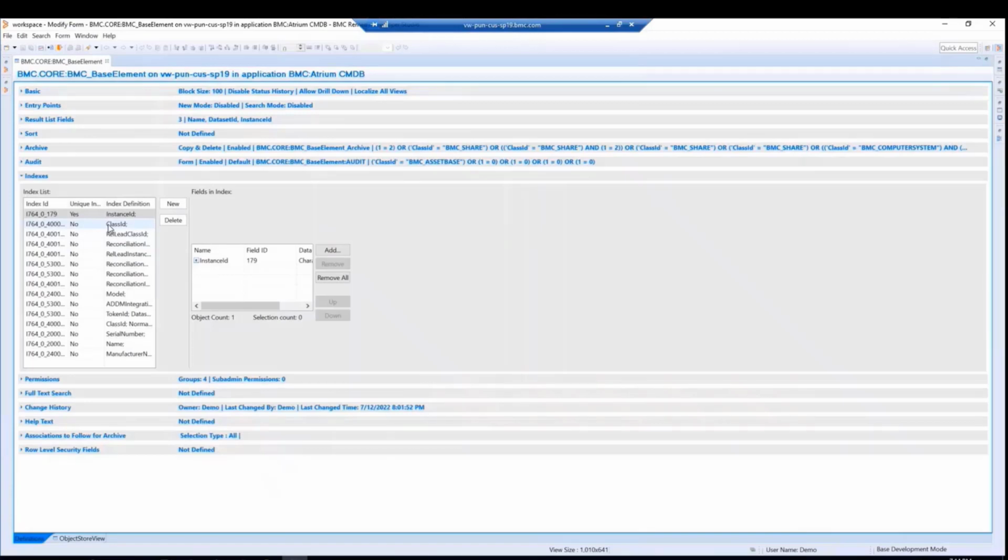We have a list of indexes in the documentation which can be checked for this, and ensure that you have all the indexes created for the respective forms. Generally, the ones out of the box in the documentation are given for base element and base relationship forms.